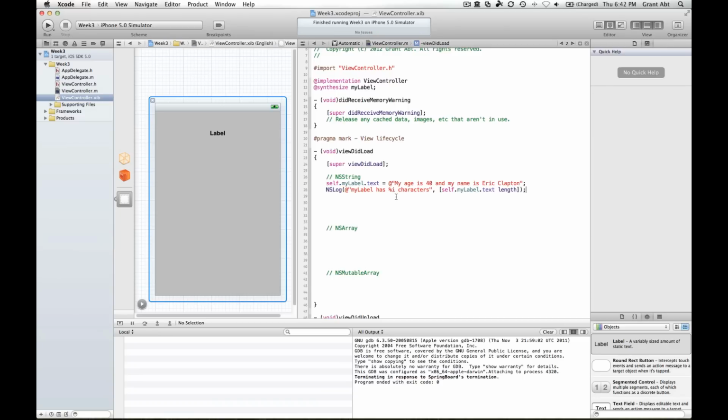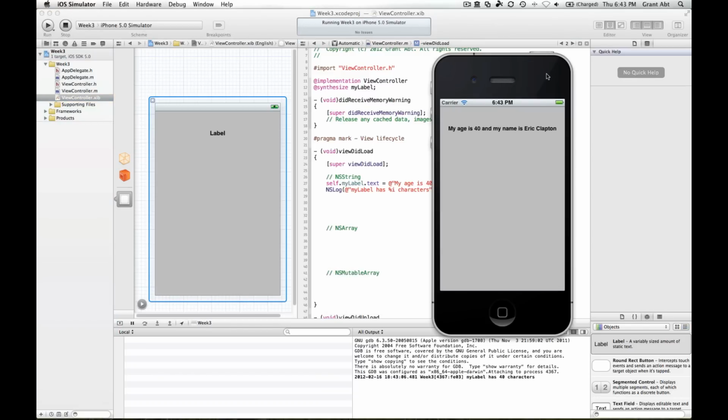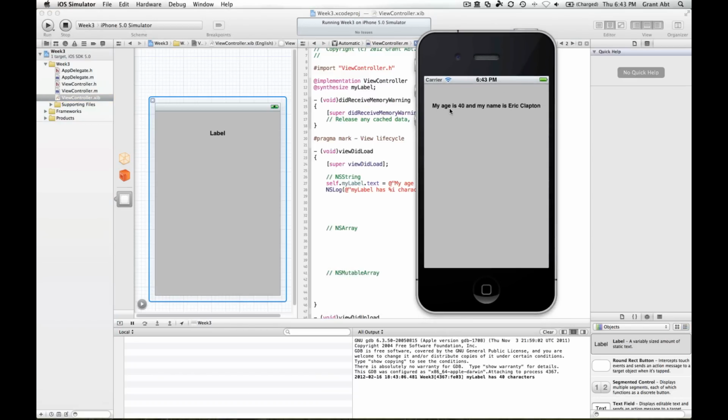So when we run this application, this string here should appear, and this will be replaced by the length, the number of characters in this string. Okay, so let's run that. Okay, so my age is 40 and my name is Eric Clapton is the string in our label. And in the console, my label has 40 characters. Okay, and that looks about right.